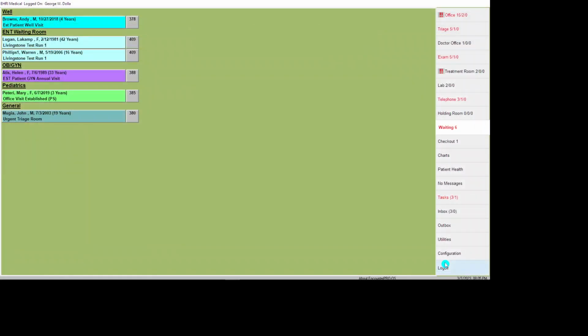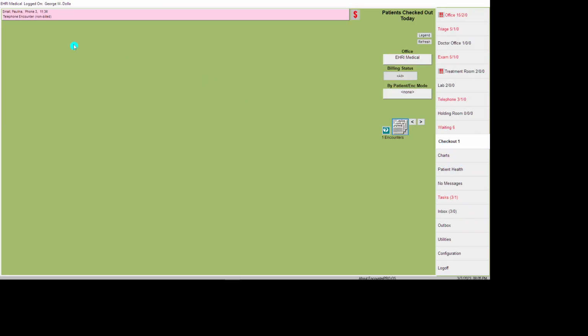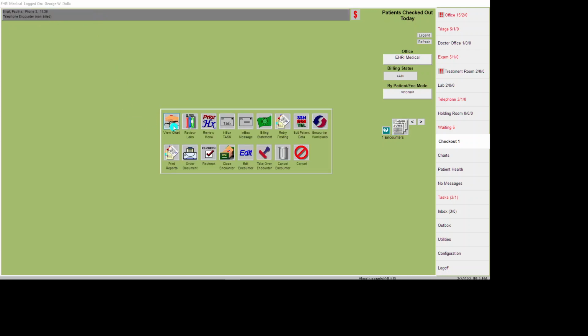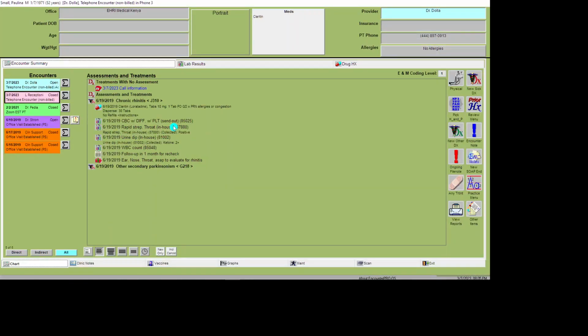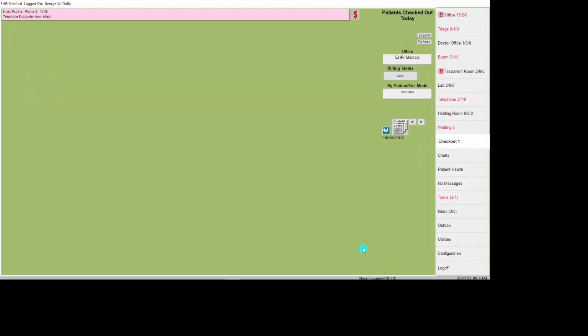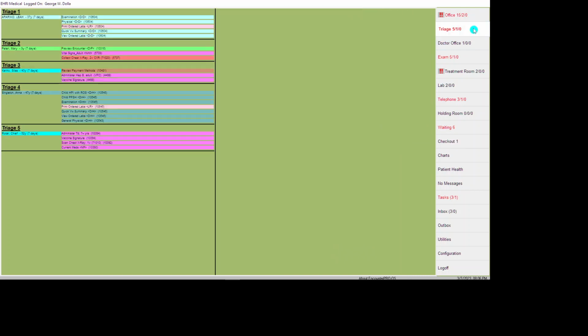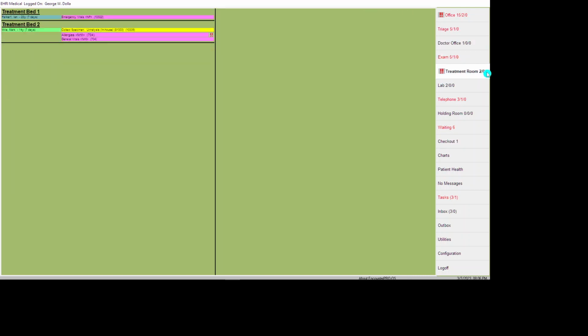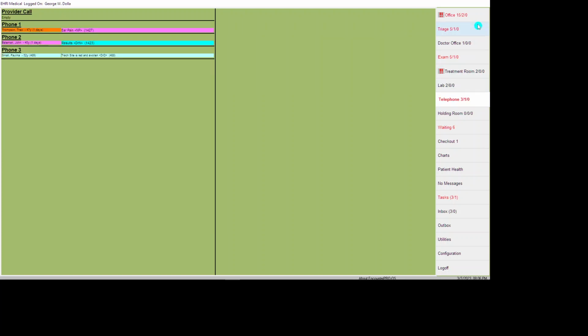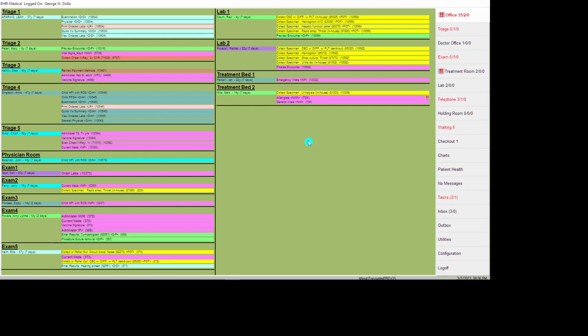From the checkout room, you can view a patient's chart by selecting the patient's name and selecting the View Chart button from the menu displayed. From any of the treatment rooms, you can view a patient's chart by selecting the patient's name and selecting the View Chart button in the menu displayed.